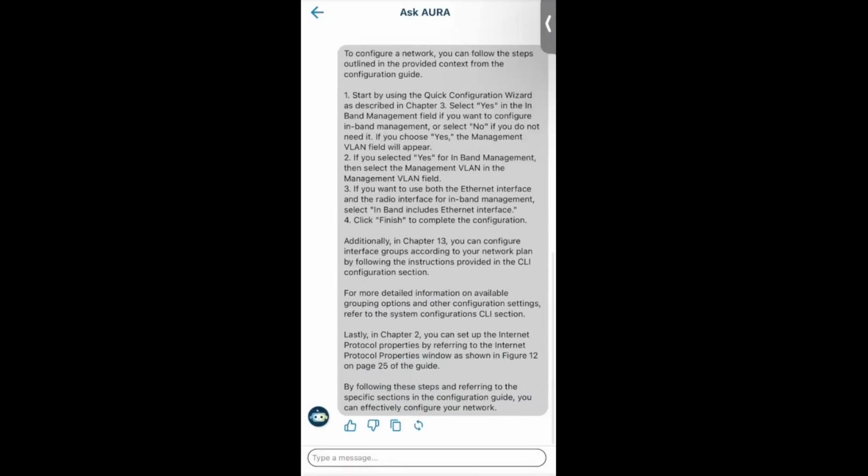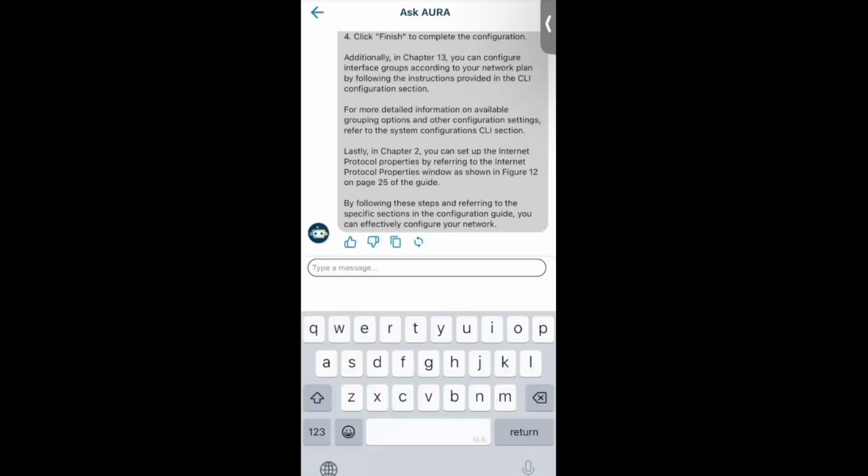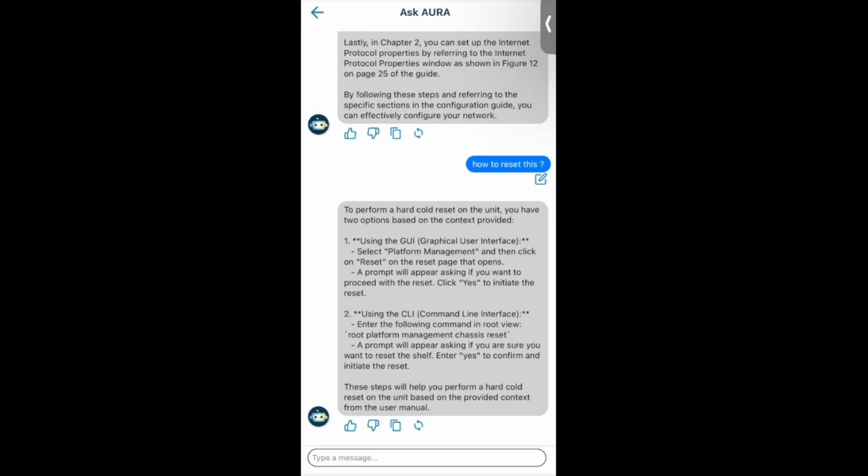Now, let me ask a different question. How to reset? Now the answer is available. You only need to ask the question to the AI once, and it will know which asset we are talking about. Now it will provide us the answers on how to reset this unit and what the options are.